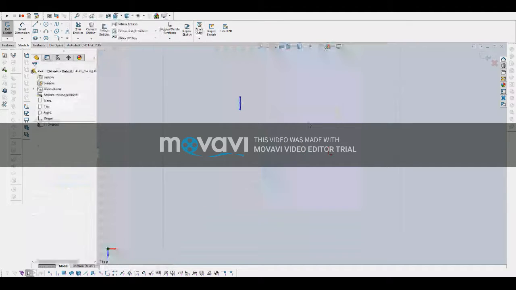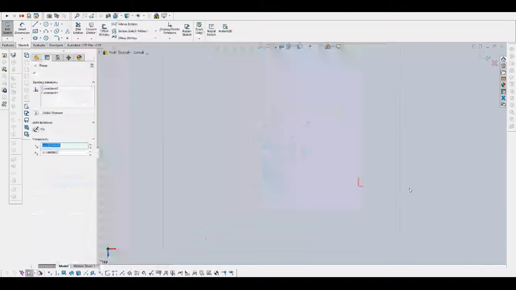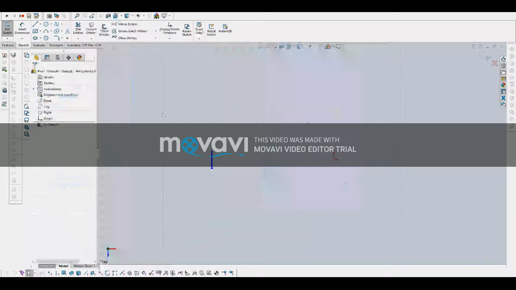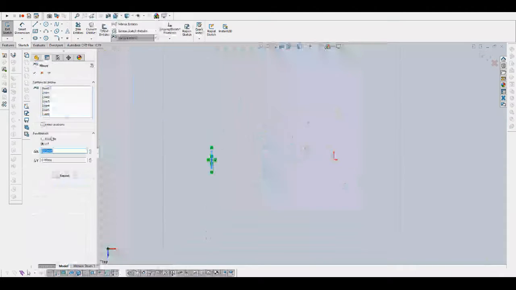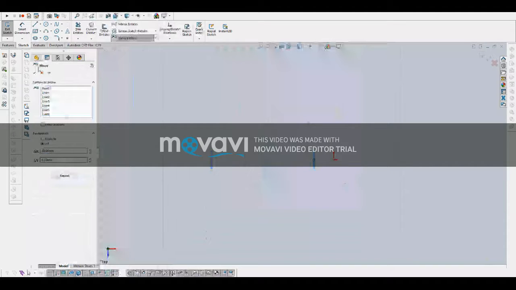Zoom in, press Shift, and select the center of the rectangle, as well as the center of the plane. Then select that they be horizontal. To move the rectangle close to the center, select Move Entities and move the desired amount. Now we can zoom in further.